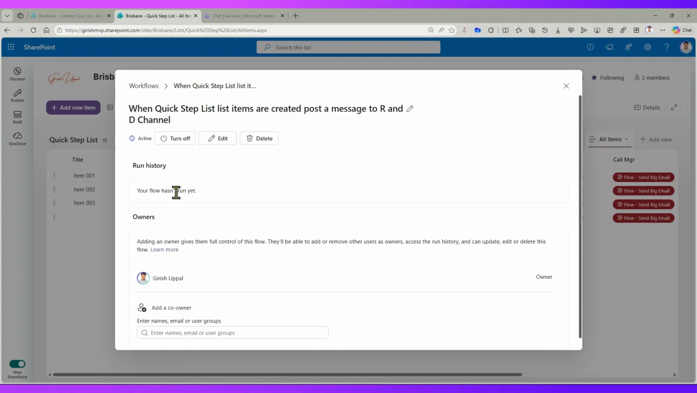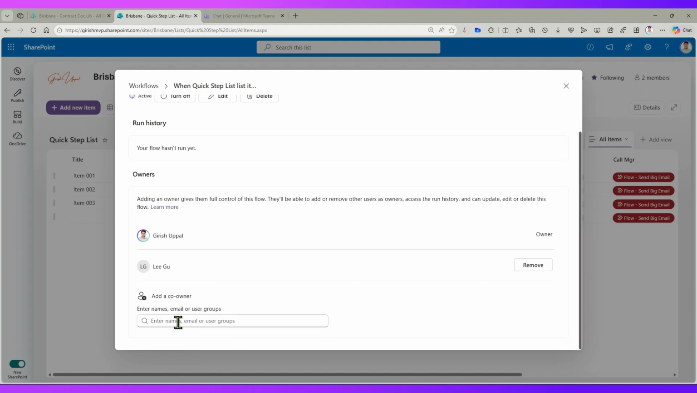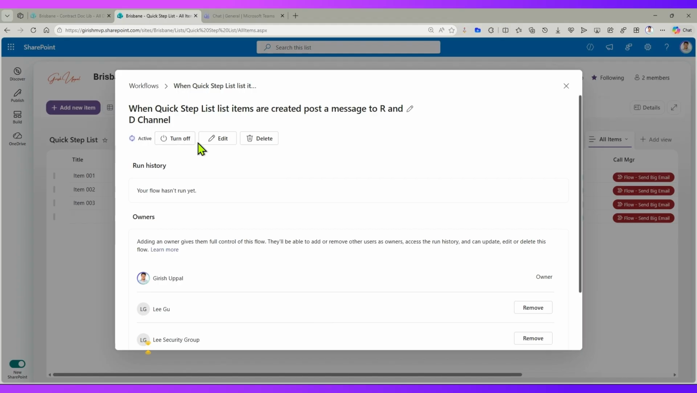This flow has not yet run, and I can assign it to maybe another user, say Lee, and then I will assign it to another owner, which is Lee security group, and then all good. Okay, so I've created this workflow, very simple. I haven't added any code, I haven't opened Power Automate, so all good.